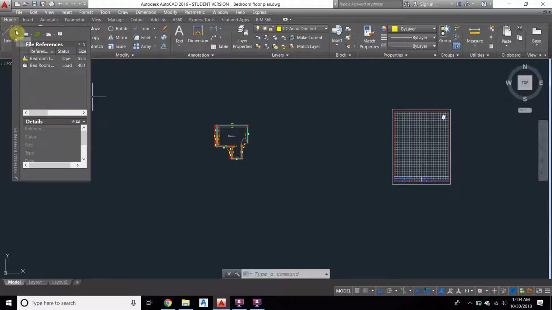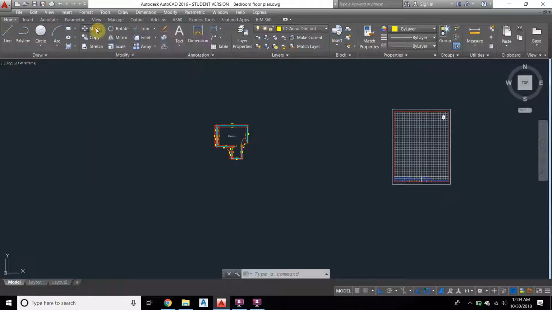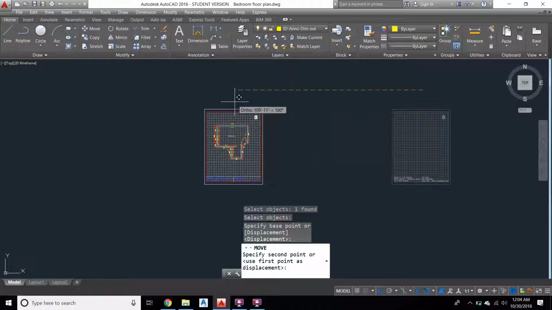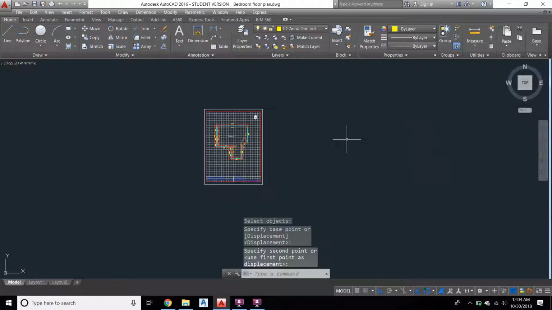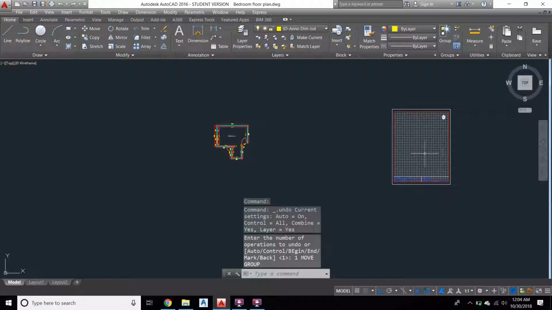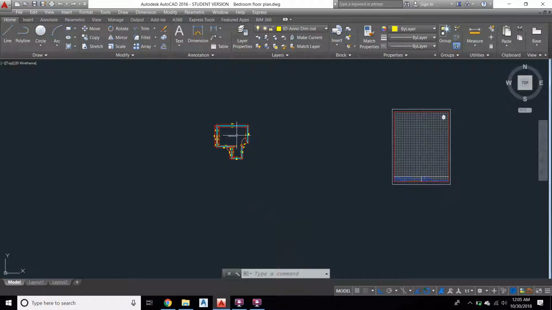So I will close the external references and then I will go to the move. I will select it and I will try to move it like this. Okay, but if I move like this, it is the wrong way. So I will go back to undo. Because this is an attach, this is the external references, so we cannot move like this. What we have to do is type one command that is called the refedit, enter.